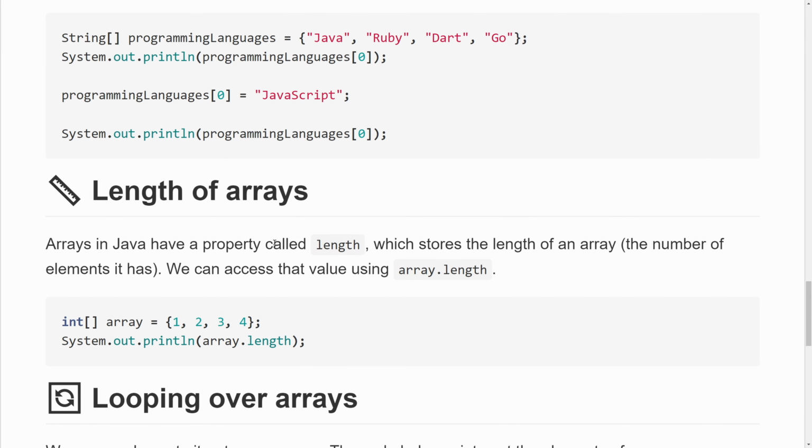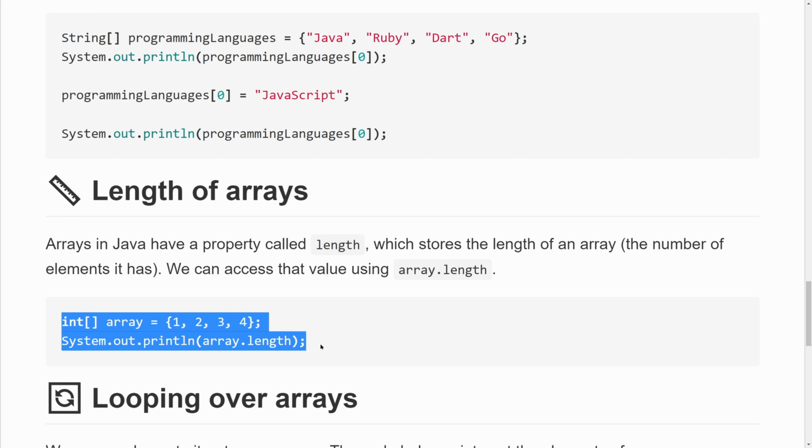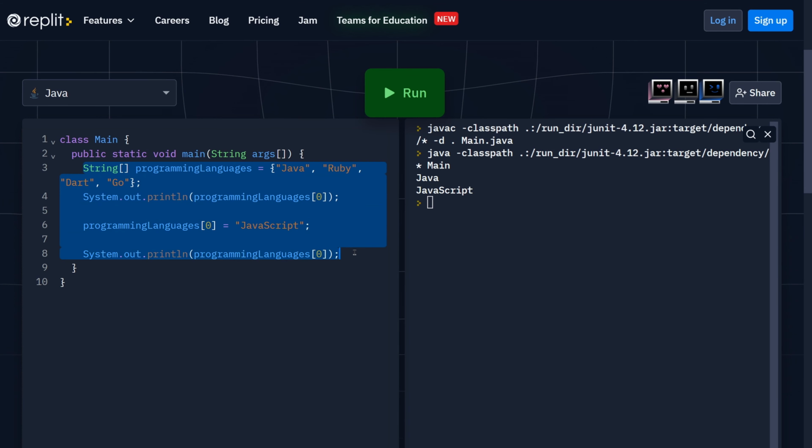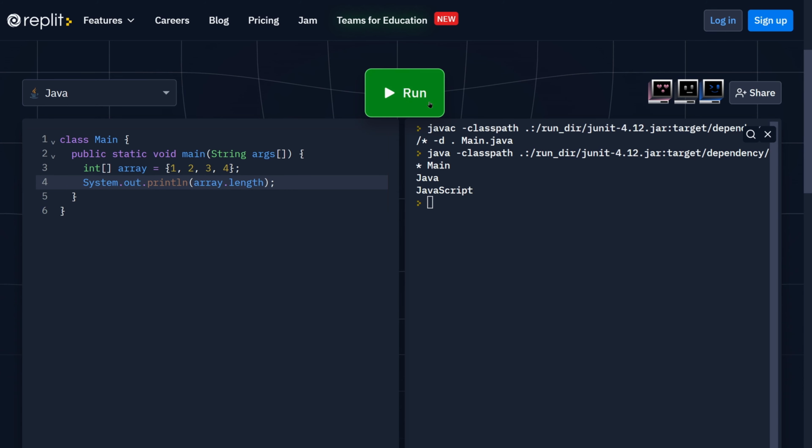And arrays in Java have a property called length, which is the size of the array, the number of elements that it has. We can access this value using array.length. And so instead of writing array, we want to write the actual name of our array. So in this case, it might be programming languages, or if we made an array called array, we can just write array.length. So in this program, we can see those 2 lines of code. If I paste this into our editor, we should see array.length equals 4. So we should see 4 printed out right here. So this is saying that this array right here has a length of 4. It has 4 elements inside of it.